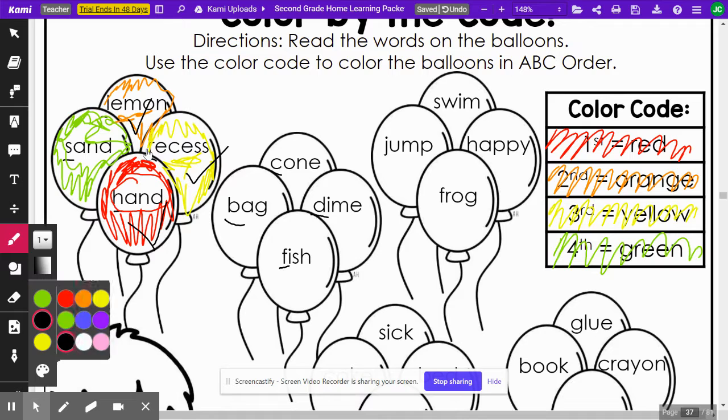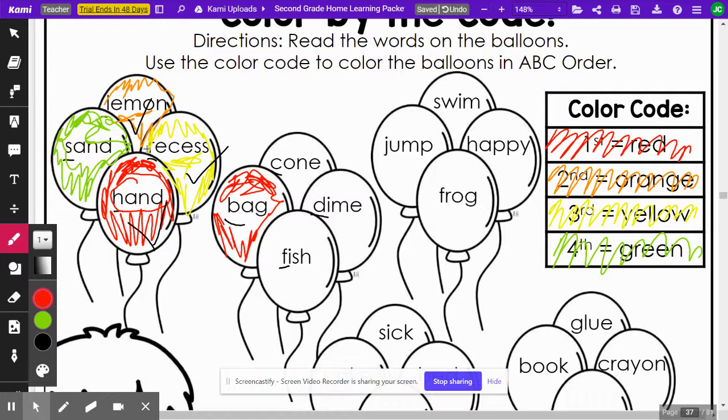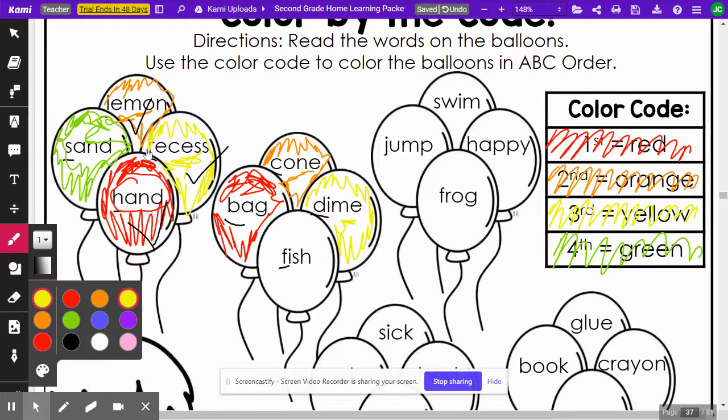So let's sing the song. A, B, oh, I hear B already. B for bag. A, B, C. Oh, I see a C. Cone. A, B, C, D. Oh, already a D. Got a lot of these at the beginning of the alphabet. Got yellow. There we go. A, B, C, D, E, F, G. Oh, I went too fast. In fact, let's check them off just like we did the other one.